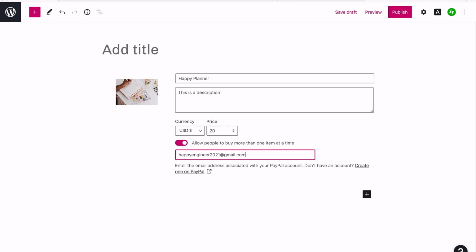To make sure that you won't have any issues receiving payments, make sure that you enter your PayPal email address correctly, with no spelling errors, and make sure that it is a confirmed email address. Now we're ready to publish.